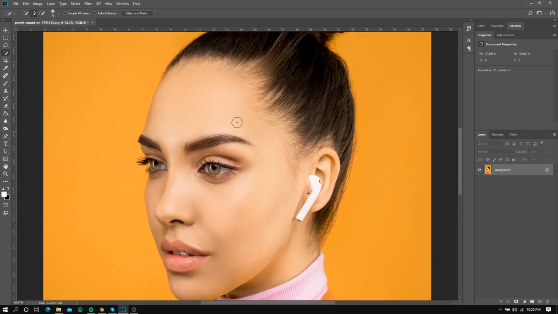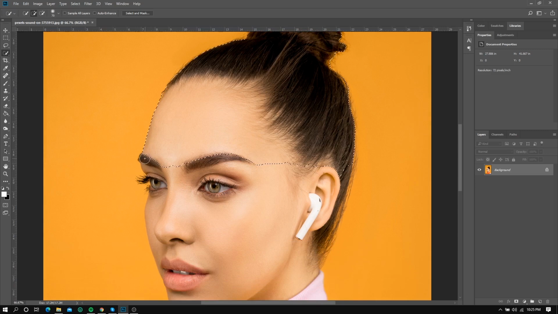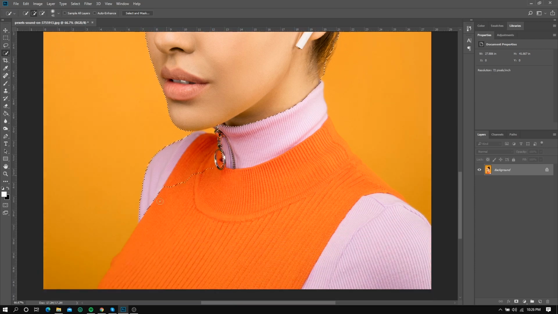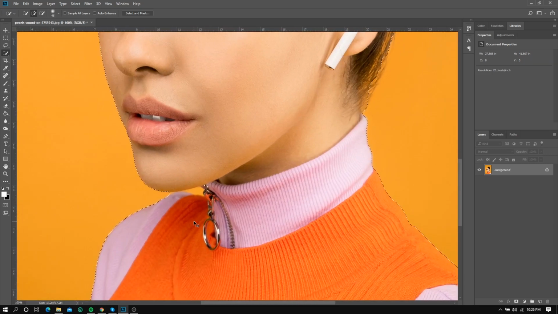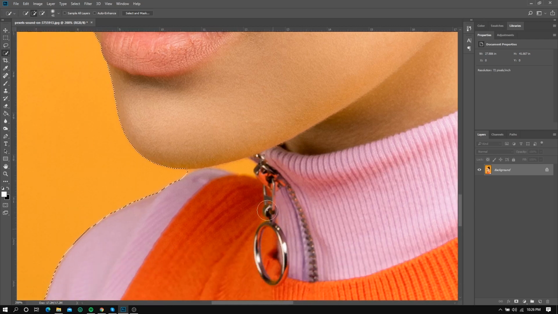Now, to use this tool, simply click and drag. Now, you have a selection, and just continue making selection. Now, we don't want this part to be part of our selection.